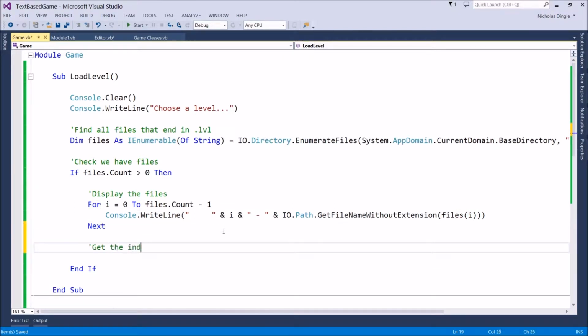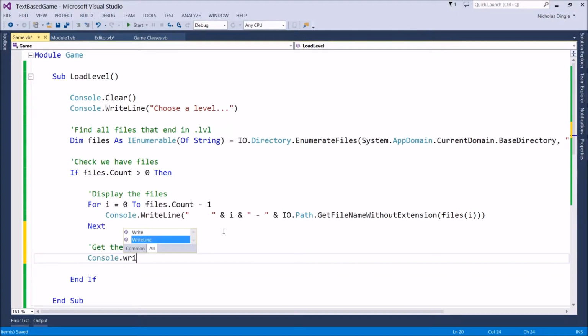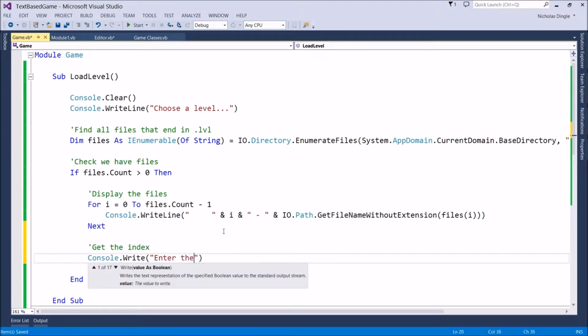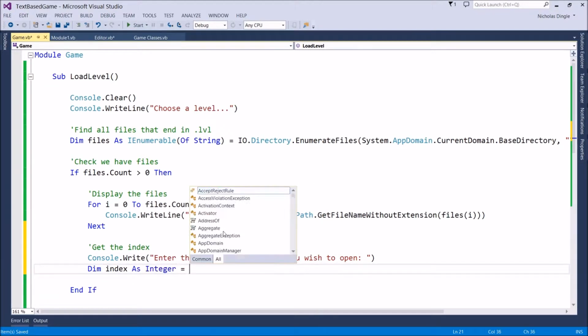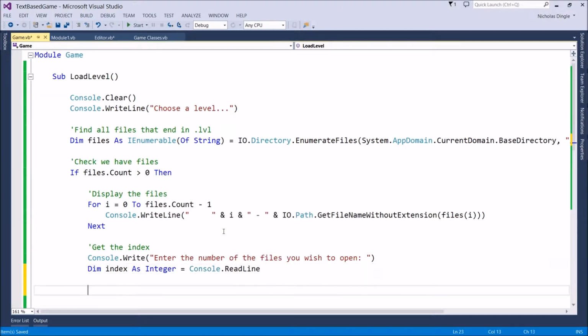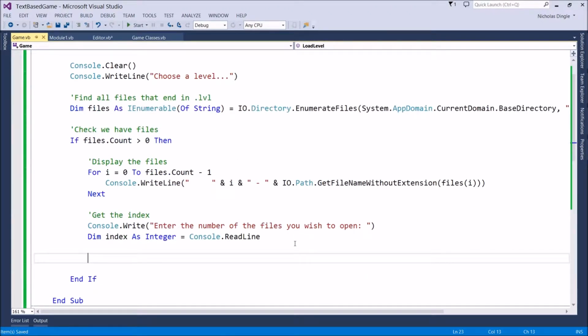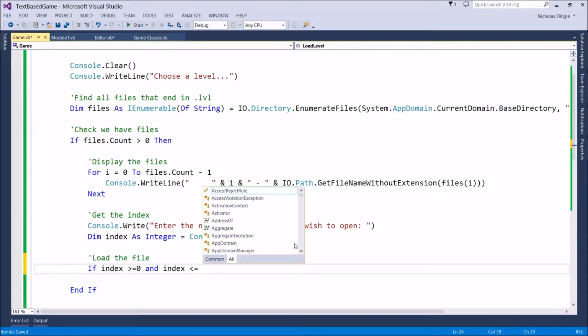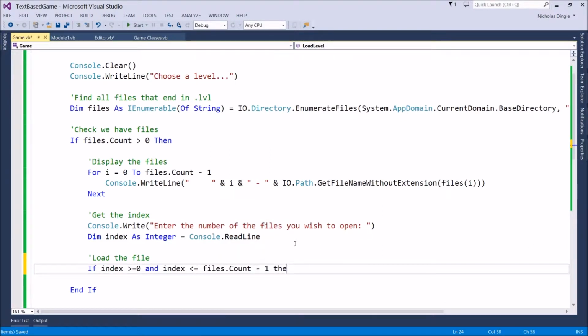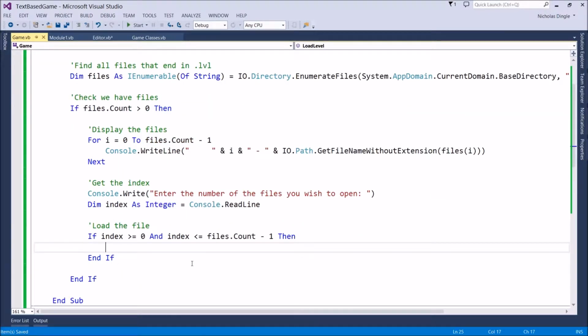So let's get the index from the user. You go Console.Write, enter the number of the file you wish to open, dim the index as an integer, and ReadLine that bugger. And then finally, we've got the file they want. Let's just check it's a good number and then load the file. This is actually very easy. If the index is greater than or equal to 0, and the index is less than or equal to the count - 1, because remember, it's got to be within those two numbers, then let's load the level.